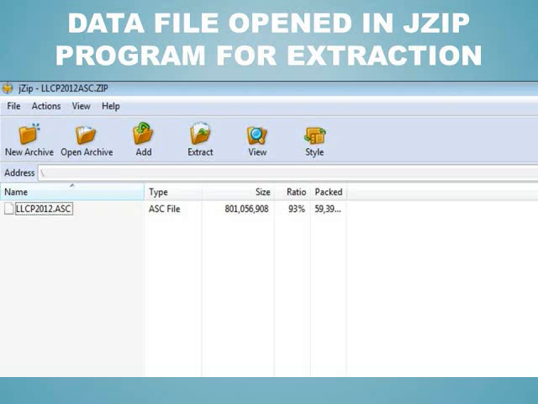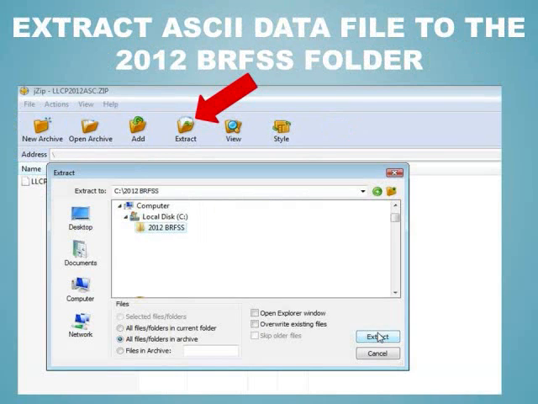So here's the file open in the JZIP program, and now I'm going to go through the steps to extract it. I'm going to go to the top of the program screen, and click on that little folder indicated by the red arrow that says Extract. It's going to open up an Extract To dialog box. I'm going to select my 2012 BRFSS folder, and then on that dialog box you'll see a button in the bottom right that says Extract.